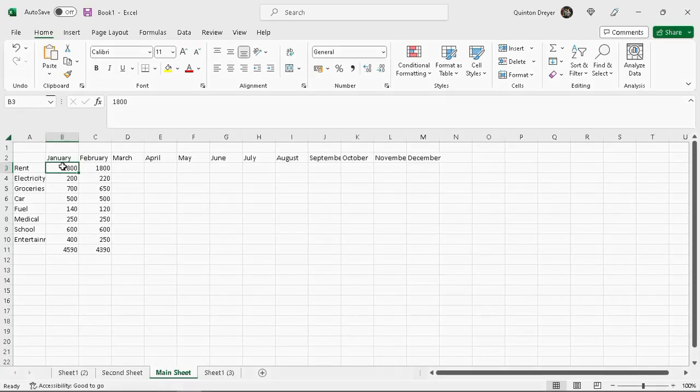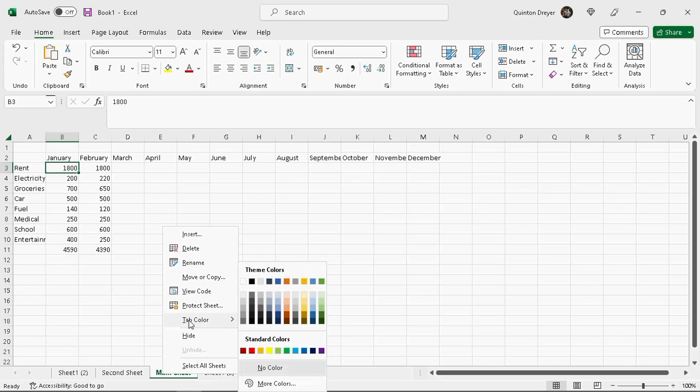In this lesson, I will show you how to change the tab color of a specific worksheet or multiple worksheets. This makes it easier for you to distinguish between worksheets, so Excel enables you to change the color of the worksheet tabs. What you can do is simply right click on the worksheet tab color you want to change. You'll see there's an option here that says tab color.